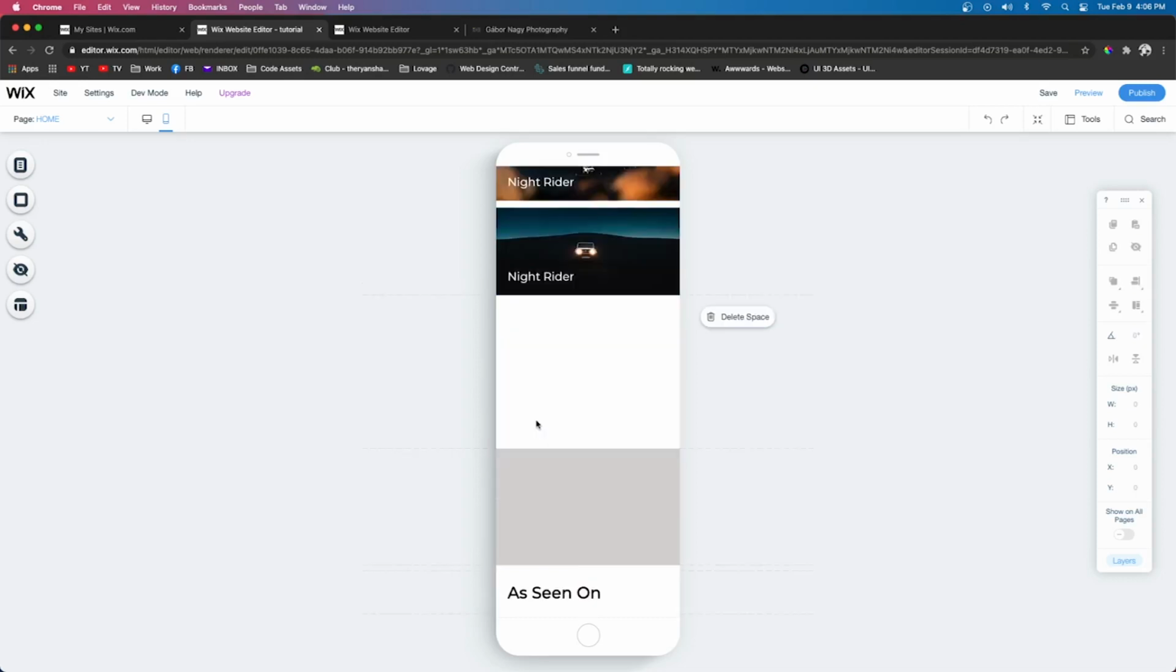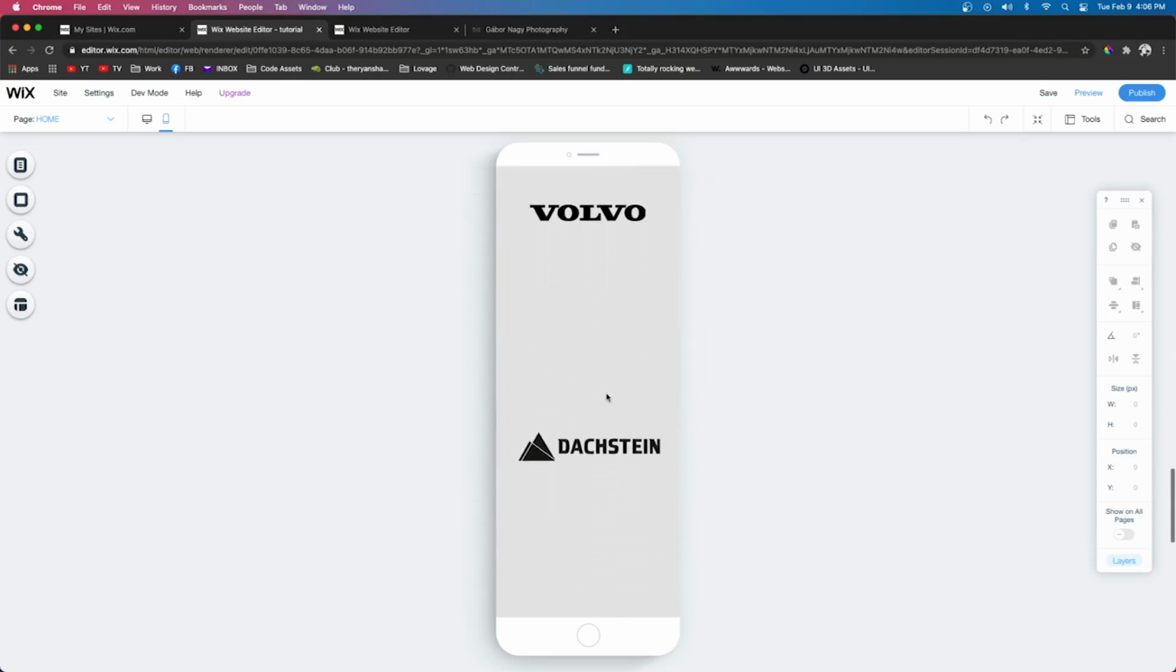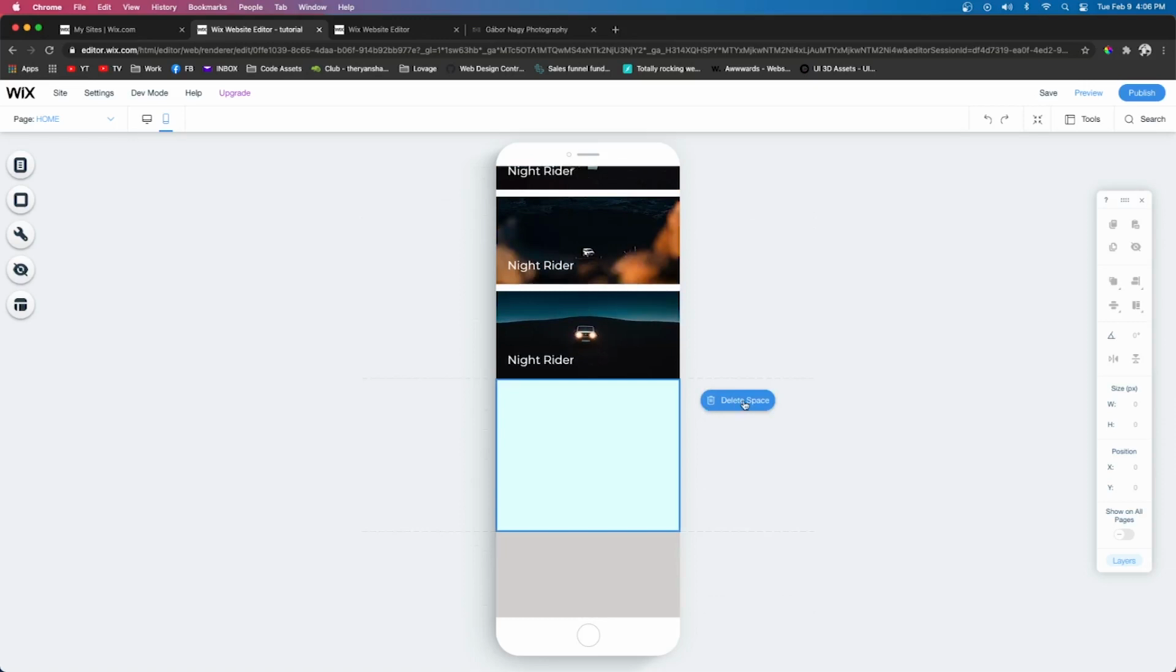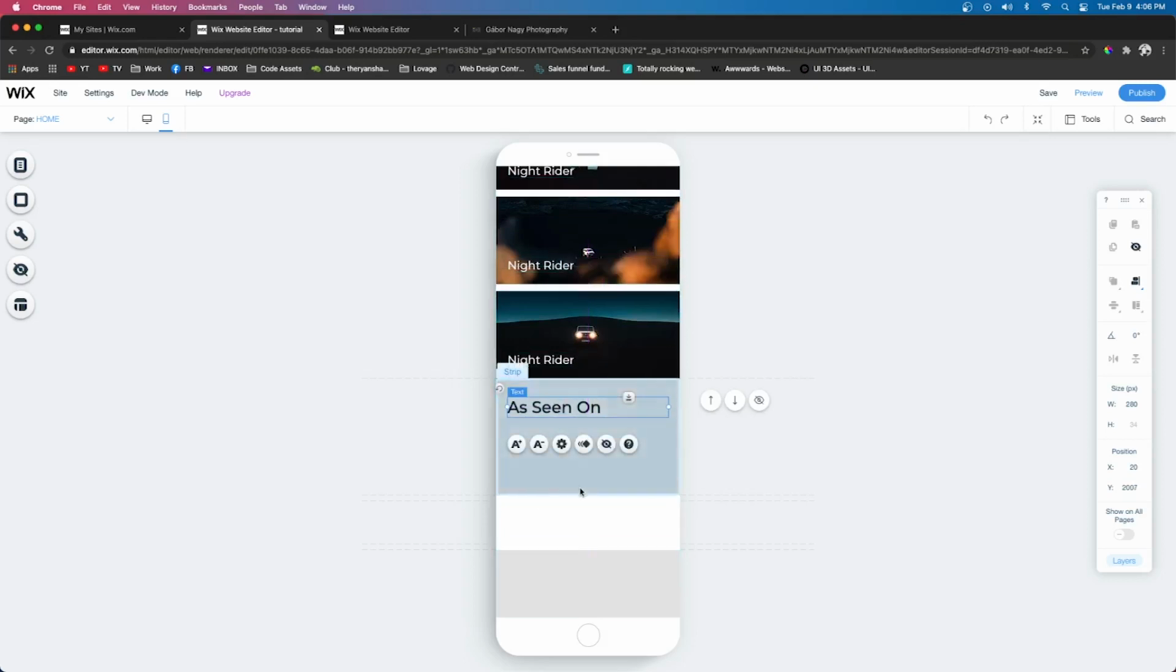The next section is our logo section. So we're going to go ahead and press delete space. We'll drag up this as seen on to this strip right here. And then we'll go ahead and hide this one because we don't really need it. Next, we want to make sure this strip is huge. We will shorten this up later, but for now we'll do like 2000.